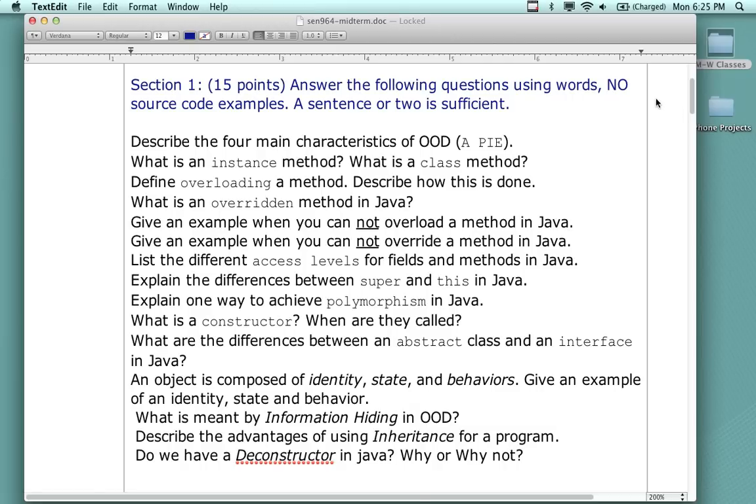Alright, so question number 1 is worth 15 points. You're going to answer the following questions using words. No source code examples. Just words, which is harder sometimes than using source code examples, I believe. A sentence or two is sufficient. That's how I know when you've cut and pasted off of the internet, when I get paragraphs and paragraphs of answers. Who in the world would write all that when you only have to write 1 or 2 sentences?